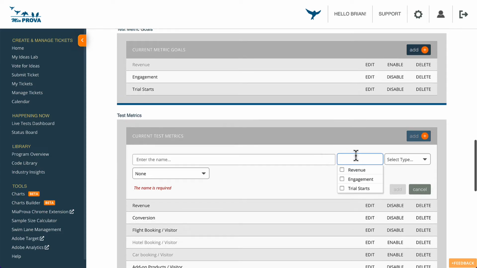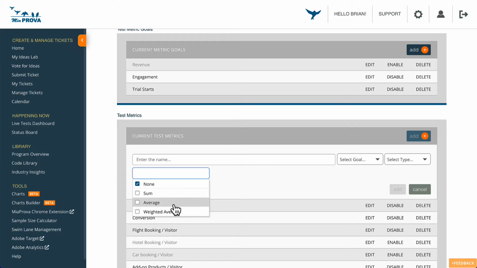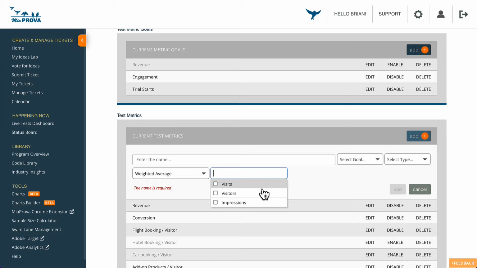All of these test metrics would roll up to the test metric goals. So you've got a macro view and a micro view. I think revenue, amount, percentage, and some average, weighted average. And MiaProva will automatically look at the visitor count or impression or visit count, whether you're using A4T or non-A4T, to help with the weighted average component.